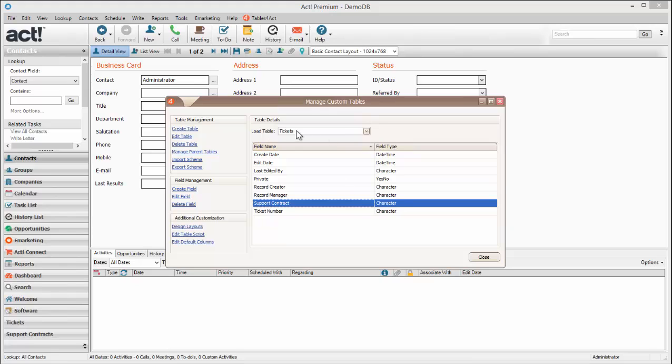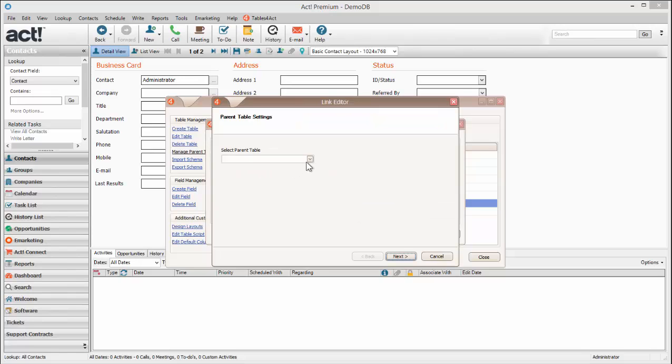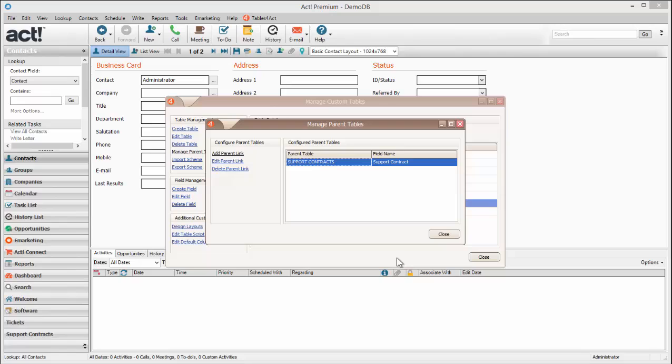Once you have that field, make sure you're on the child table and click on Manage Parent Tables. Click on Add Parent Link. From the drop-down, select the parent table. In this case, it will be the support contracts. Hit Next, and select the link field that will be used to hold the ID of the support contracts. And in this case, because we called it the same name as the parent, it should be pretty easy to spot. Hit Next, and Next again, and finish.